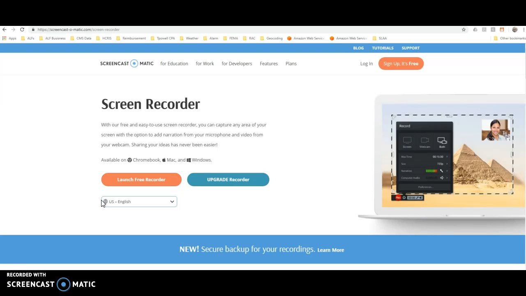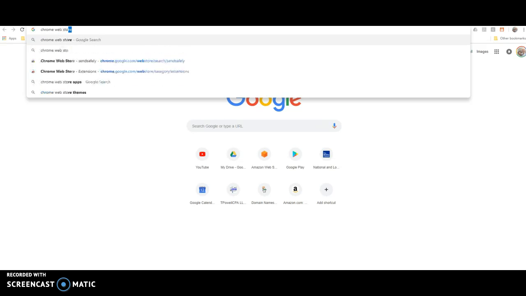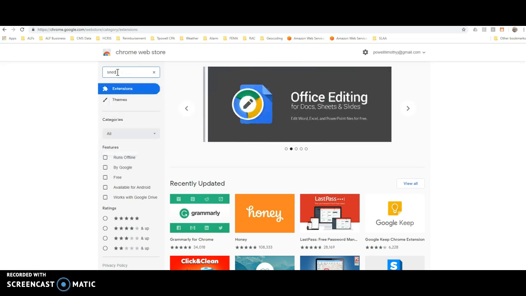Chrome is kind of a better browser for folks at VMG because it integrates with our email system that's run on Google. So we're going to start by installing an app, an extension into Chrome. And the way that you find all of the extensions that you might want to add into Chrome is by going to the Chrome Web Store. And in order to find the Send Safely app, you're just going to type Send Safely.